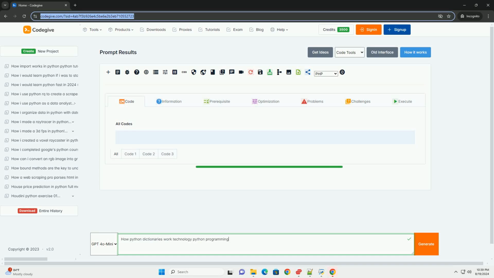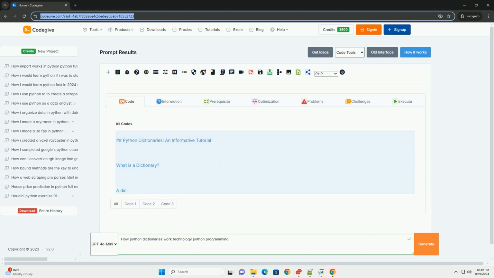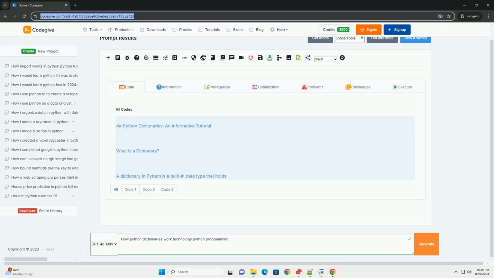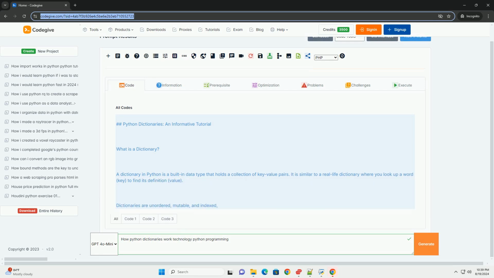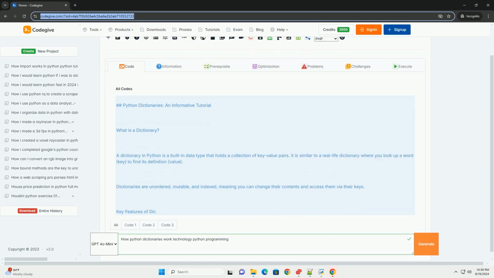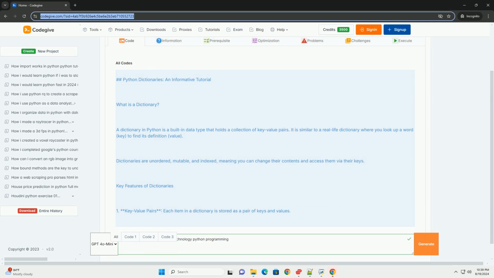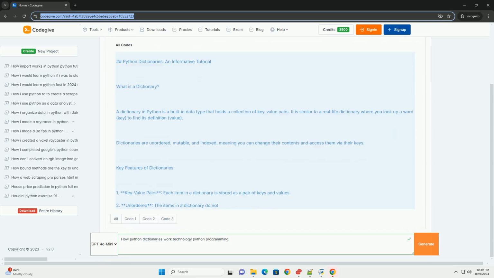Python dictionaries: an informative tutorial. What is a dictionary? A dictionary in Python is a built-in data type that holds a collection of key-value pairs. It is similar to a real-life dictionary where you look up a word (key) to find its definition (value). Dictionaries are unordered, mutable, and indexed, meaning you can change their contents and access them via their keys.